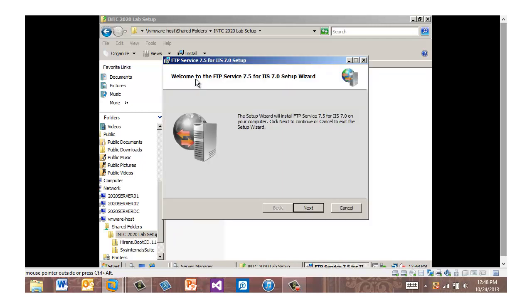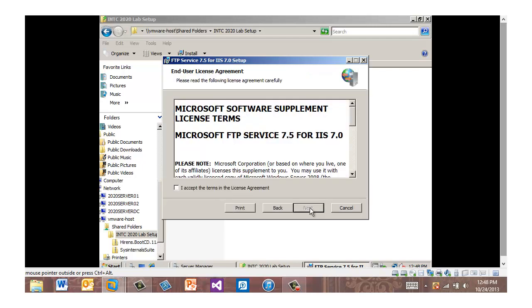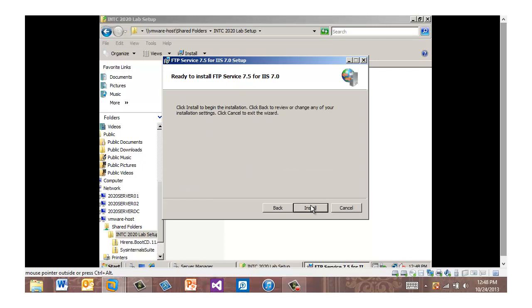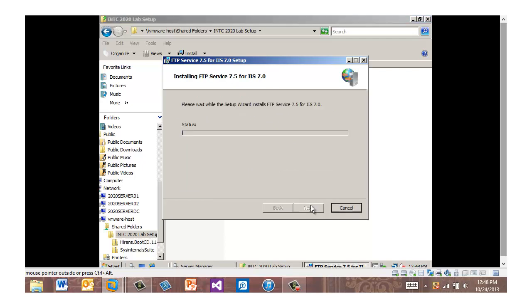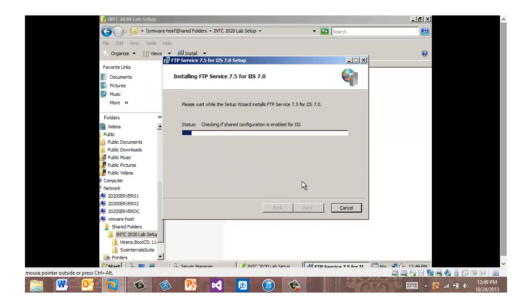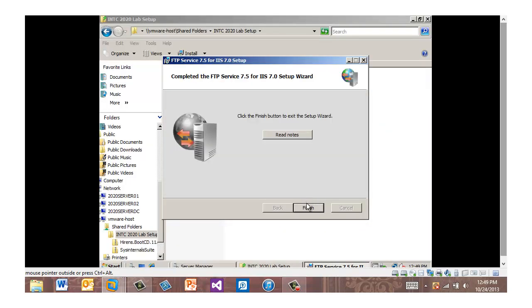We have the Welcome to the FTP Service 7.5 for IIS 7.0 Setup Wizard. We're going to click next. We're going to accept the terms in the license agreement and click next. We're going to accept the default settings for the custom setup and click next. And now we're going to click install. Alright, we're going to allow permission to continue to change this computer. And now we're going to finish the setup wizard.